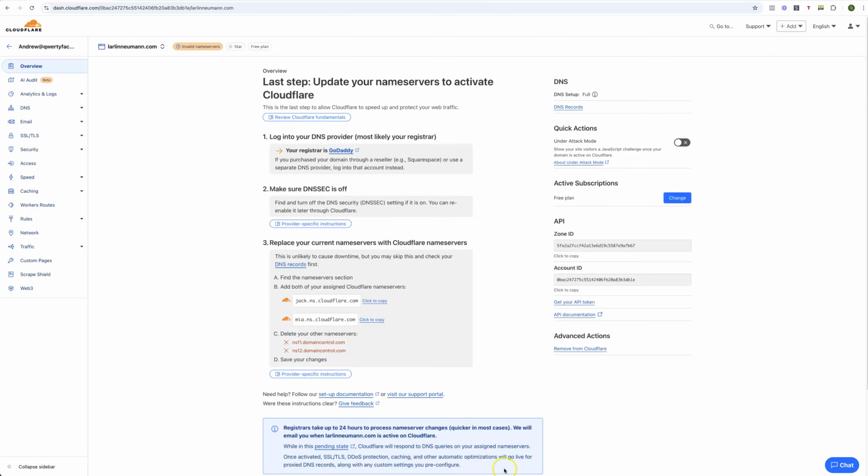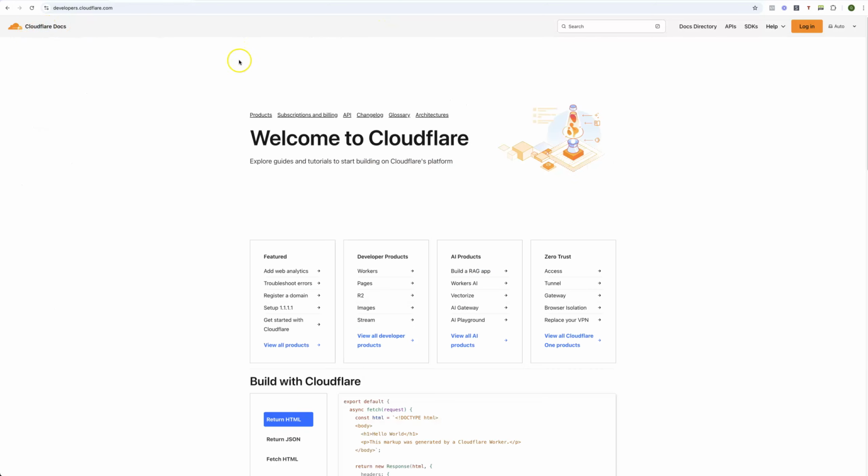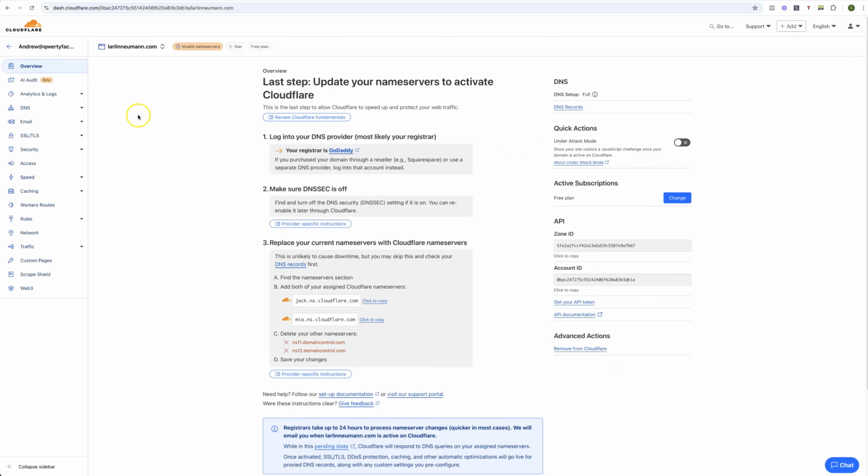And then it may take up to 24 to 48 hours. Just know if your domain doesn't connect right away, it is just still connecting to the registrars. So it's in a pending state, and you'll be able to see that. But that is how you connect your domain from GoDaddy to your Cloudflare account.